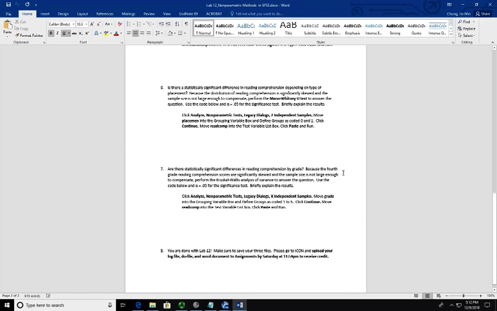Of course, same as above, the 4th grade reading comprehension scores are significantly skewed, not a normal distribution, and the sample size is not large enough to compensate. Then, in that case, we perform the Kruskal-Wallis analysis of variance to answer the question. Let's do it.